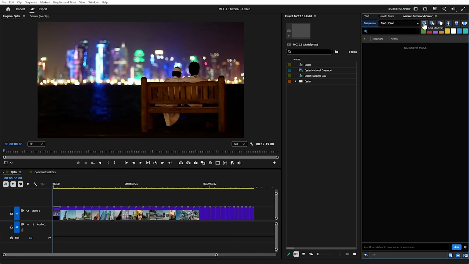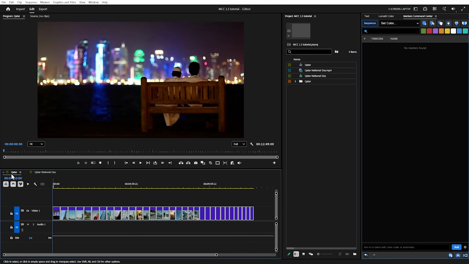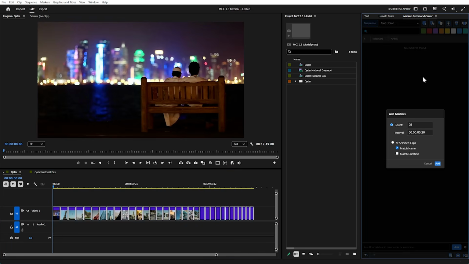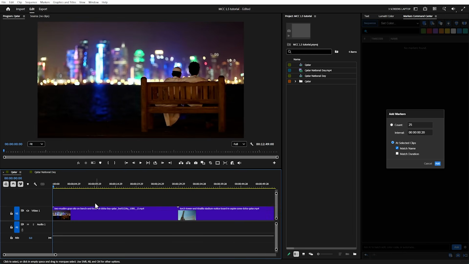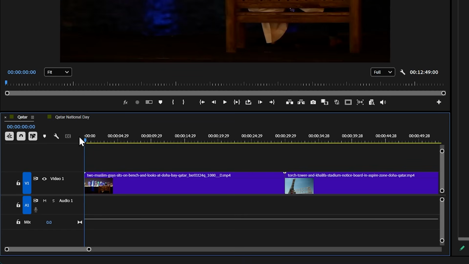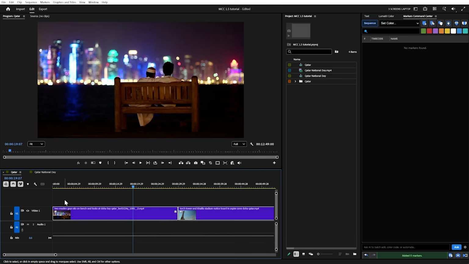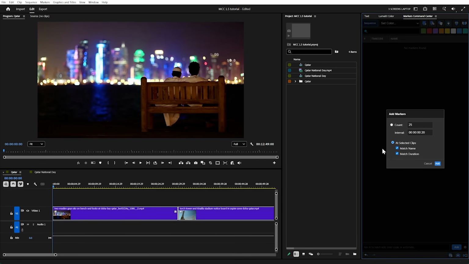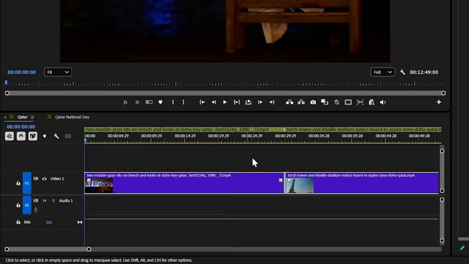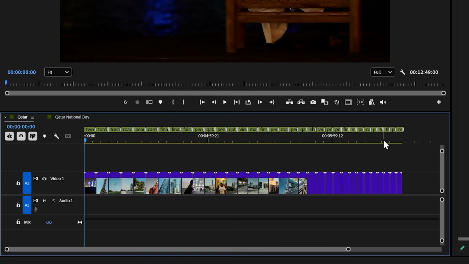Let's start by creating some sequence markers. We'll select our timeline clips and choose to add markers. I can instruct the panel to match the marker names directly to the clip names. We can also enable Match Duration, which tells Markers Command Center to span the new markers to the exact length of our clips. Let's select all and apply it. And there we go. 33 new markers created instantly.